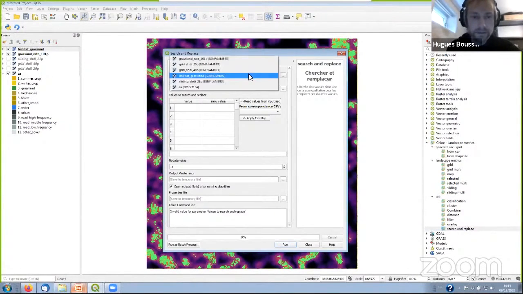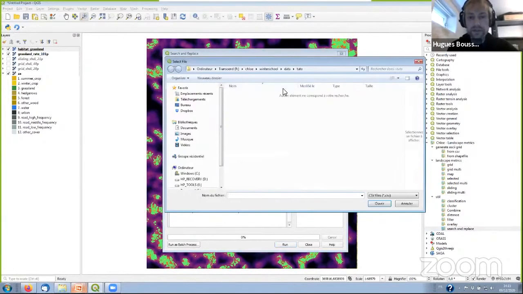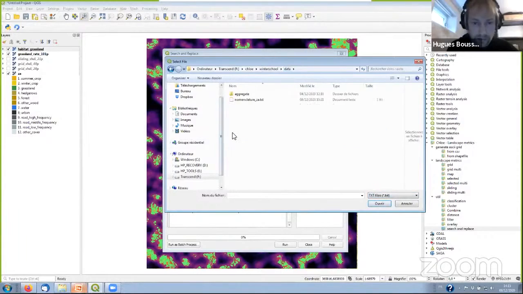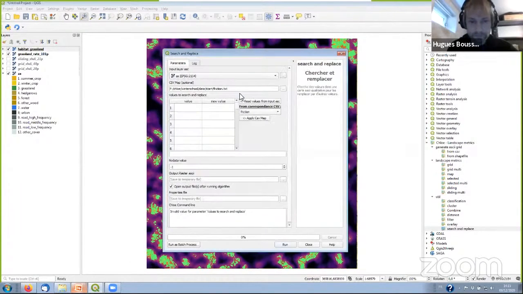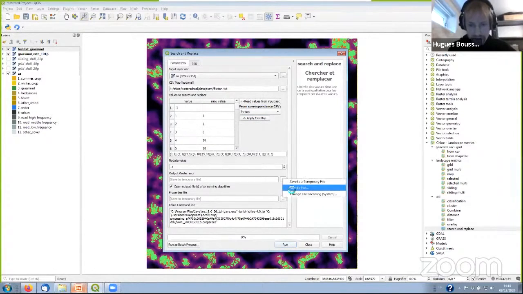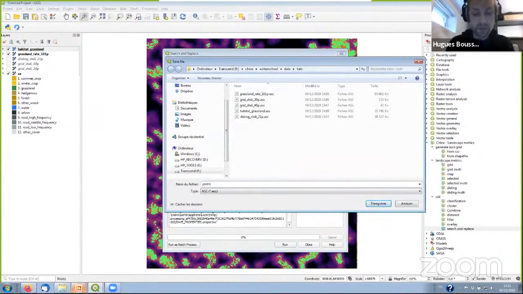Search and replace, the input map, the CSV file. Here, by default, it's only CSV. So to see TXT, click on TXT. And it's not here, of course, it's here. Friction.txt. Okay. Read values from the input ASCII. So this reads the values here and puts them here. So select the friction value, friction column, and apply CSV. Okay. Everything is updated. So now I can save this to a file and set permeability grassland, for instance.